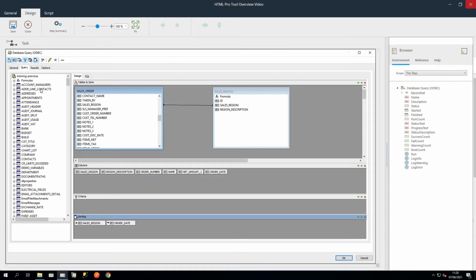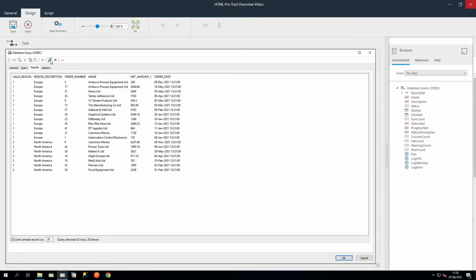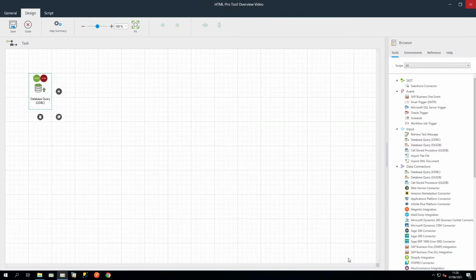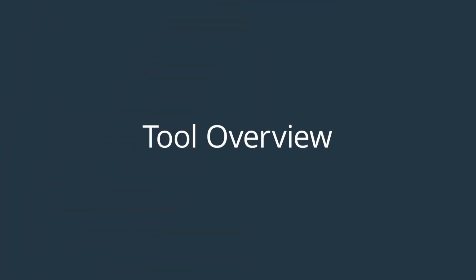In this example, we are querying our database to identify the best performing sales regions, and we want the HTML Pro tool to present subtotals for each region with a grand total at the end. When we click the Execute button, we can see the data that will be available to the HTML Pro tool. We can close this tool and move on to the next step. Now let's take a look at the HTML Pro tool in BPA Platform.